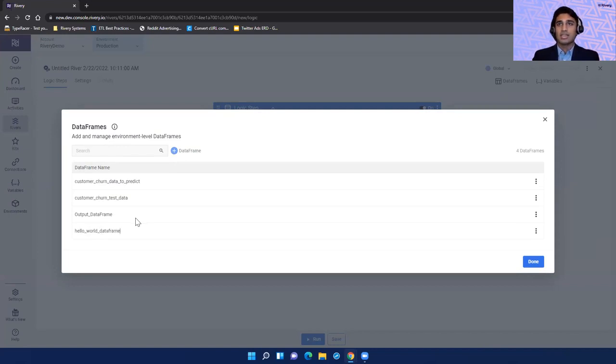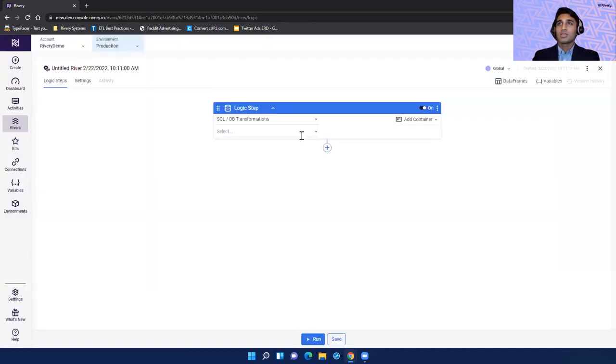Pretty soon, we're going to add the ability to preview data frames directly within Rivery. For now, you can just create them and you can preview them from within the console. Now, the type of step that we want to set up for data frames in order to move data into them is actually a SQL/DB transformation step.